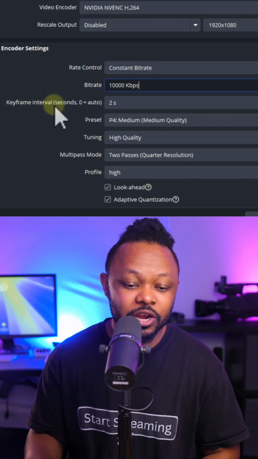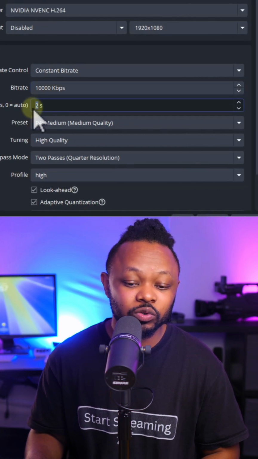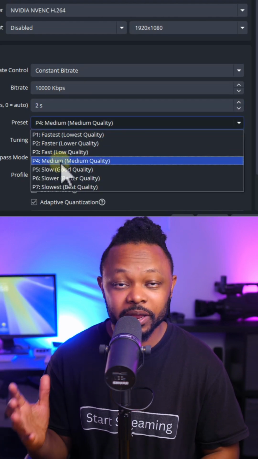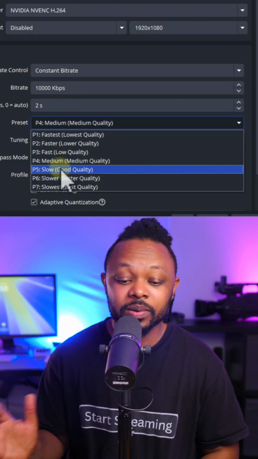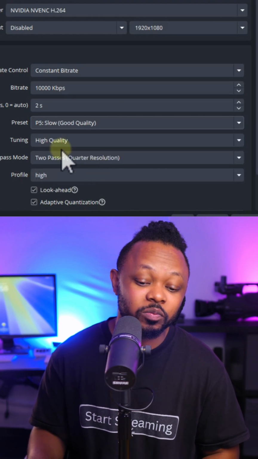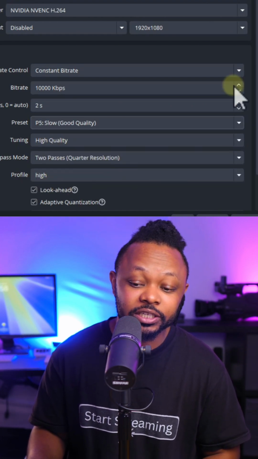Now for keyframe interval, you want to make sure you keep it at 2 seconds or 2s. For preset here, you can play with your computer depending on the strength of your computer, but for me, I always keep it on slow, good quality. It seems to work well, no problem. Everything else you can just leave it the way it is.